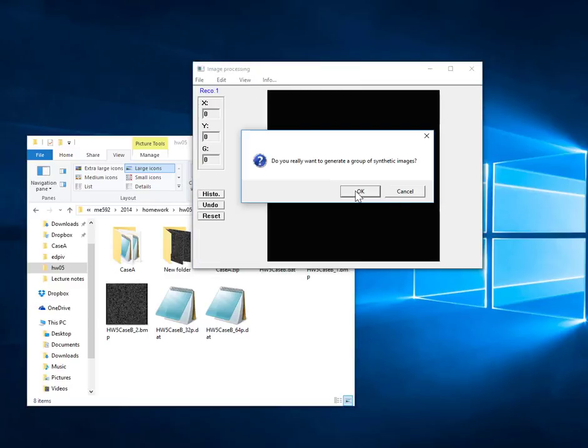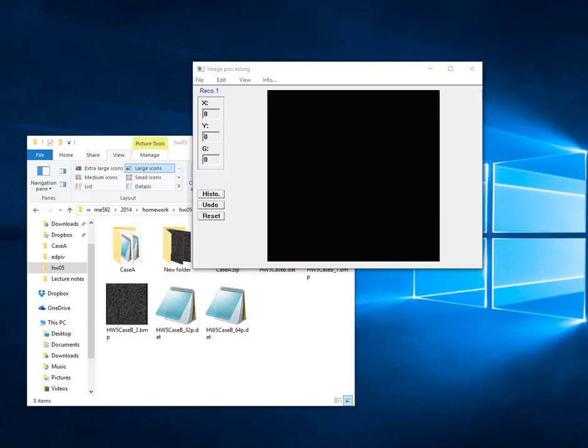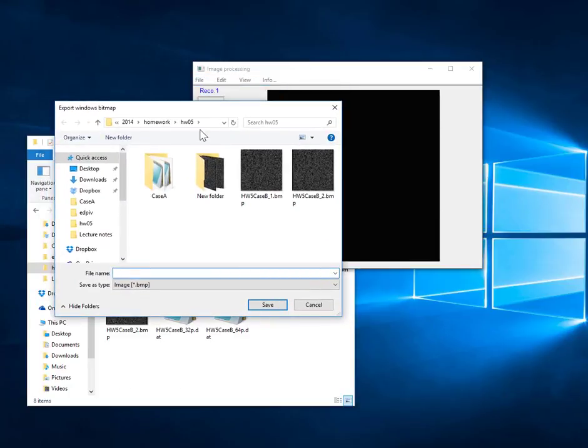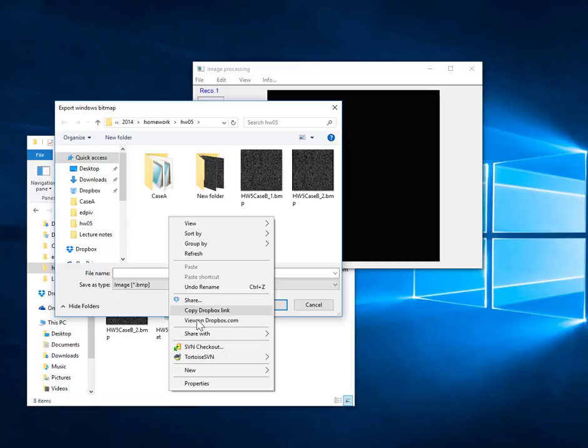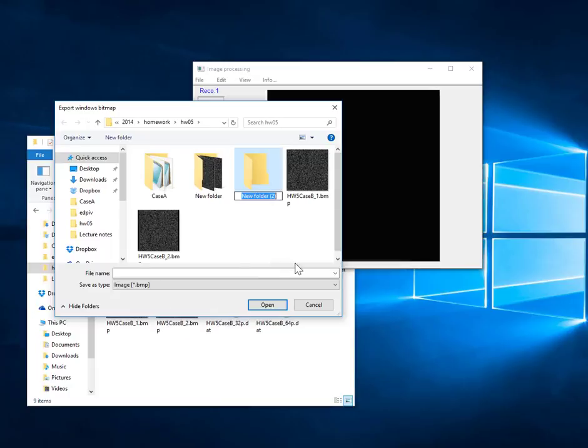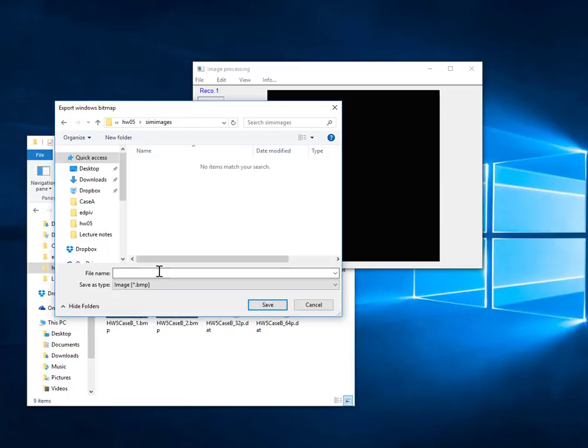And you can easily generate a lot of images. It says, are you sure you really want to do this? So I'll say yes. And then it pops up a dialog box asking where do you want to put it? I'm going to create a new folder, which I'll call simulated sim images, and I'll select that. And now I enter a file name. Let's call it shear, and click save.